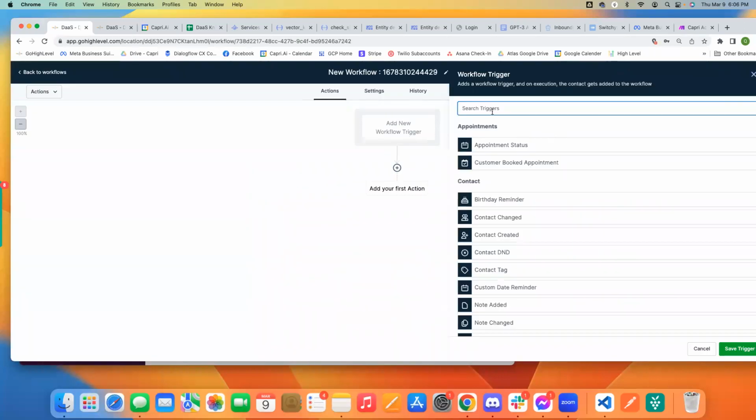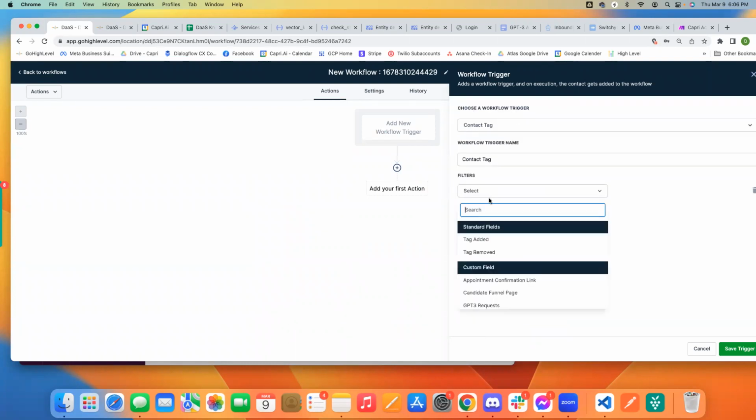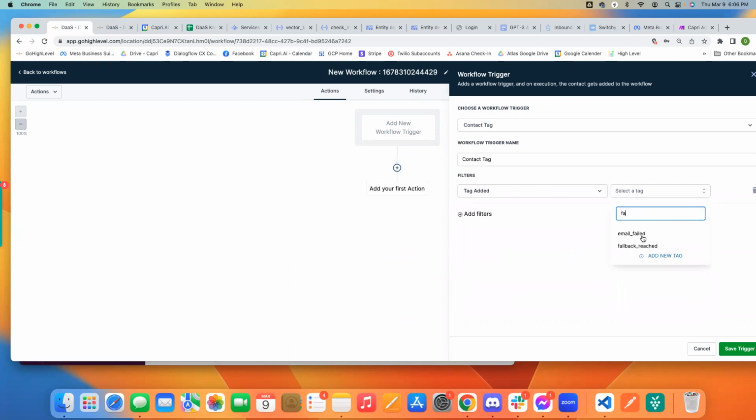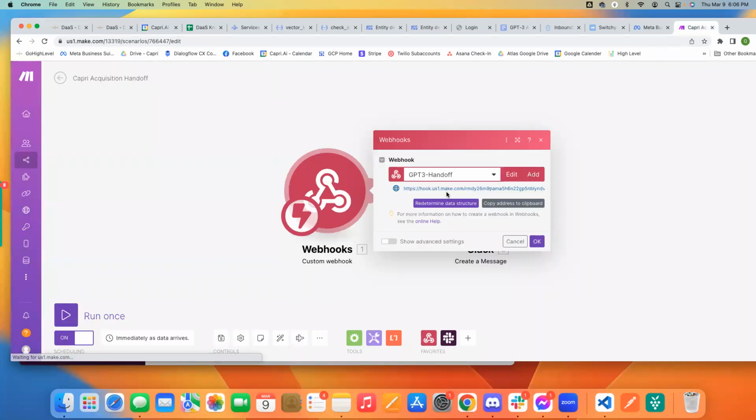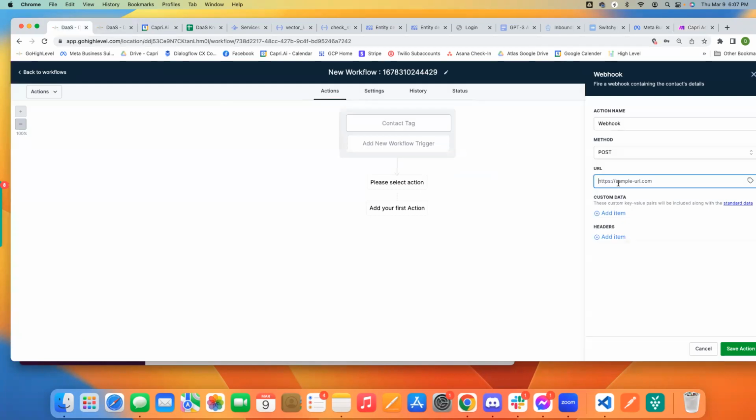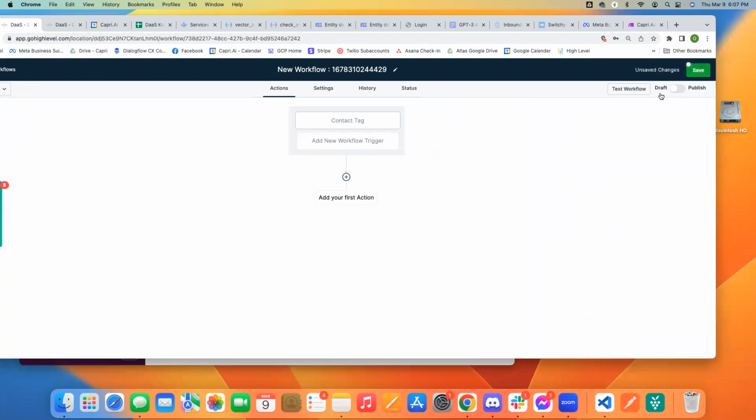So basically, whenever we click, we're gonna say contact tag gets added, and this tag is gonna be fallback reached. So this is when the bot needs help. So whenever the bot needs help, you'll add that tag, or our system will add that tag automatically. And so when that tag gets added, you can just say webhook, and you'll take that URL that you were given by Make. You'll come back to your workflow and paste it right into here. Once you paste that in, click save this whole workflow and publish it.